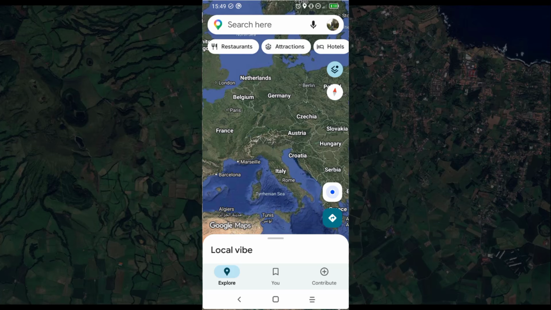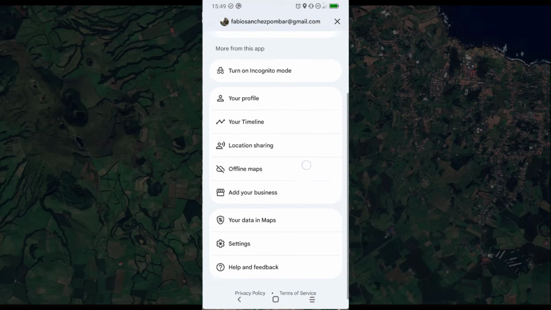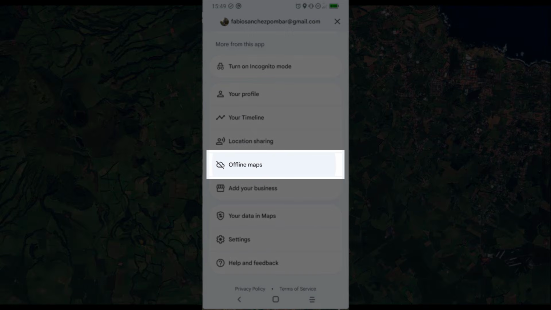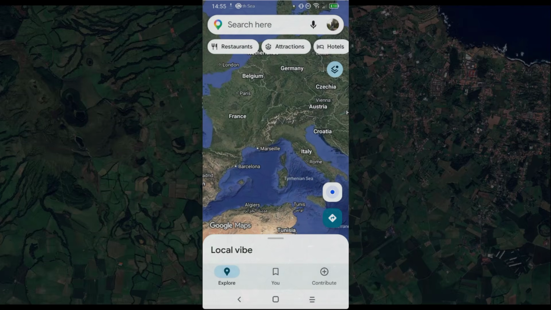In this video we will learn how to get directions in Google Maps when we don't have access to the internet. For this, we can use offline maps. Imagine I'm traveling to a specific country, for example Albania, and I cannot use the mobile data because it would be very expensive. So we can download the map of the area that we need.